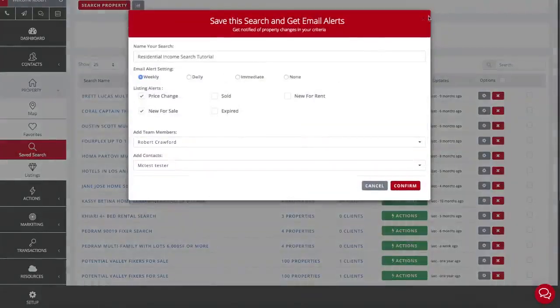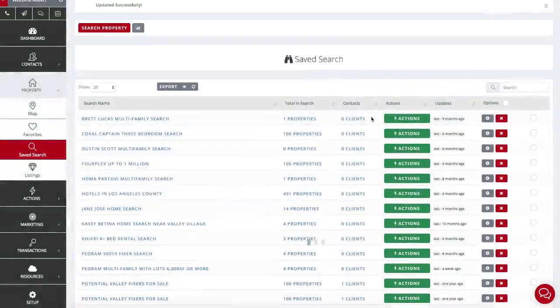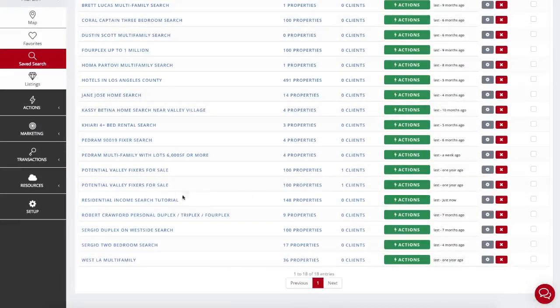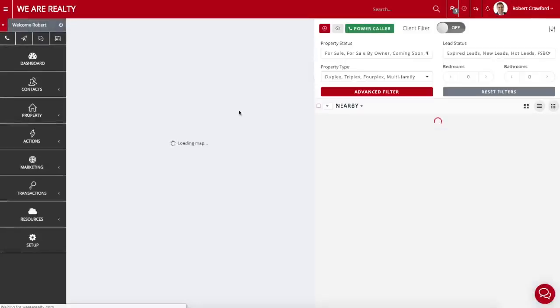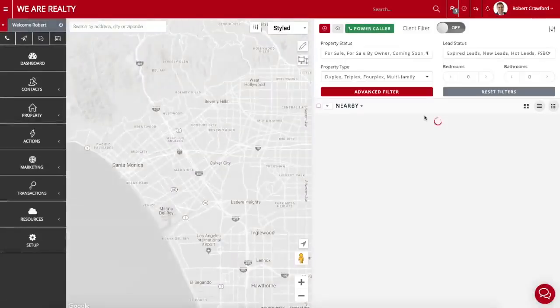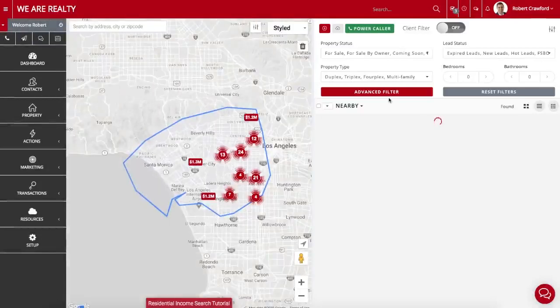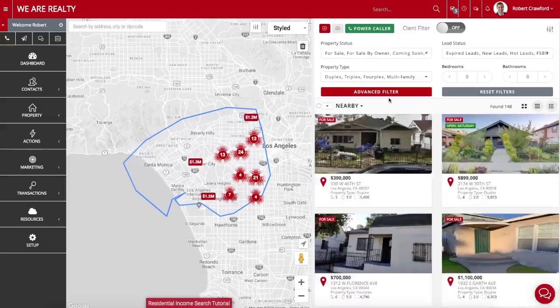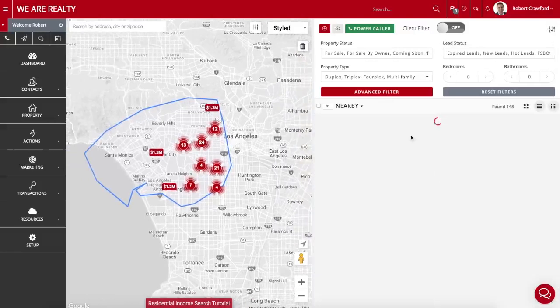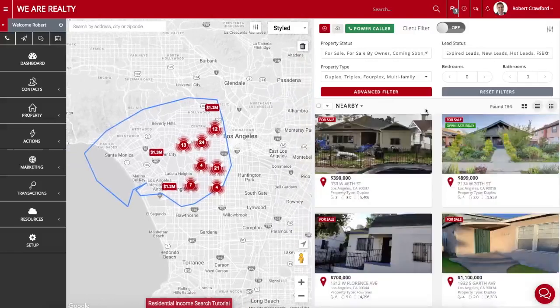If we manage the alerts, we'll just be able to change the initial settings that we set. Here we'll change it to daily, and we'll click confirm. Perfect. Now if we click on the search name, it'll take us back to the map, and I'll zoom into the search area with the search criteria and filter selected. Perfect.